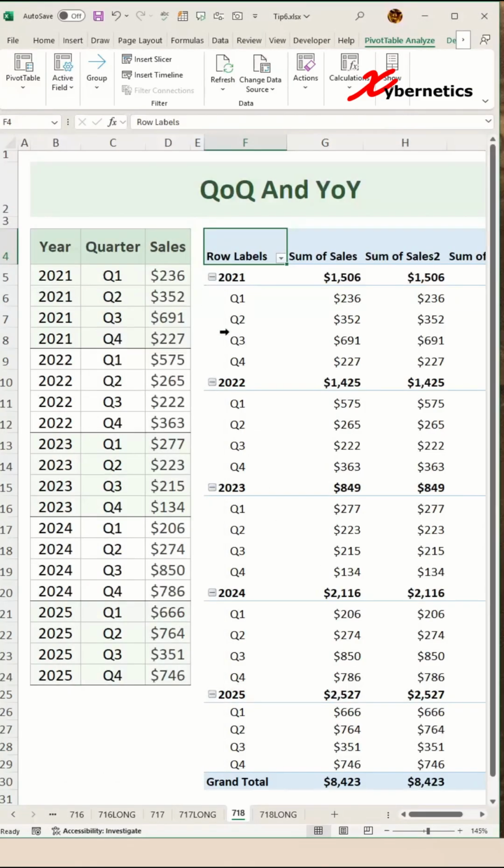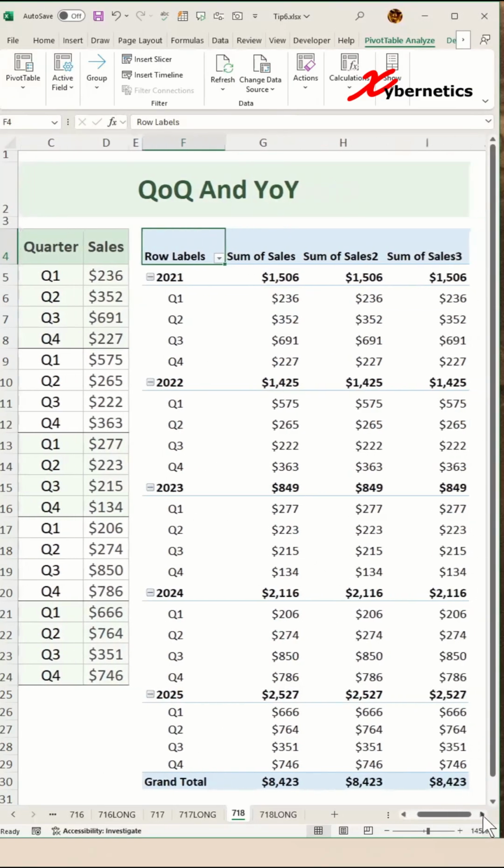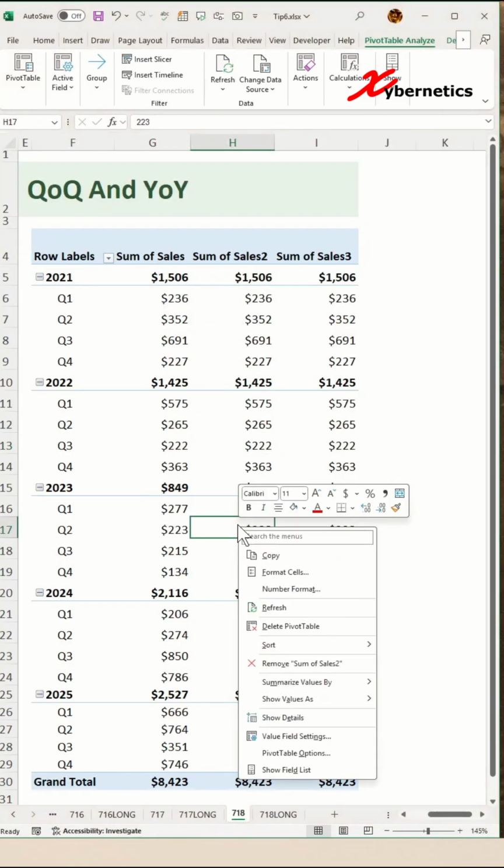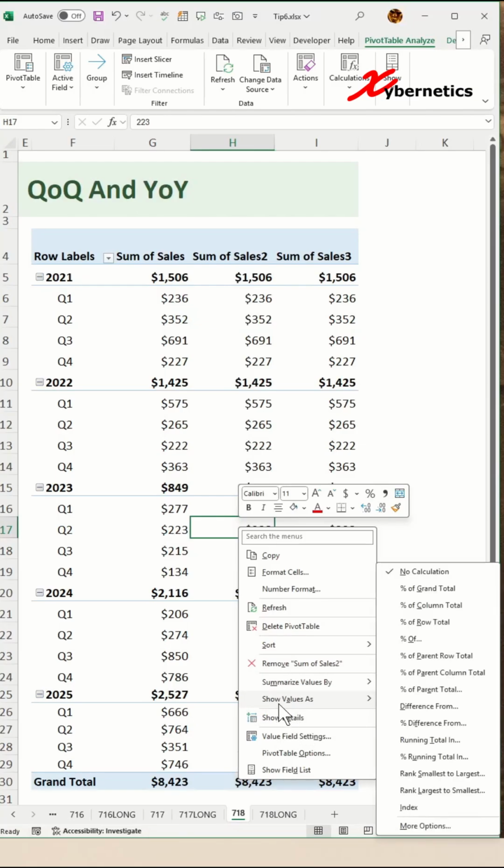Let's close this pivot table field pop-up window here and scroll a bit to the right here. Now, right click anywhere on the sum of sales number 2 like this, a context menu should appear, and in here you're going to say show value as, and then expand that and then select percent difference from.